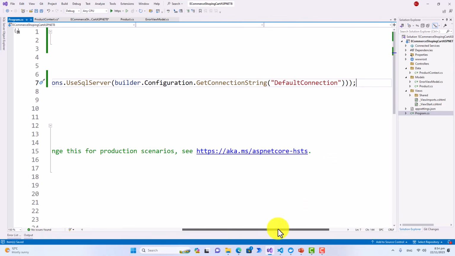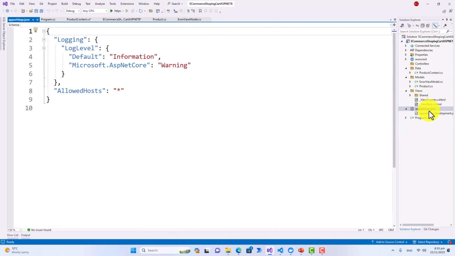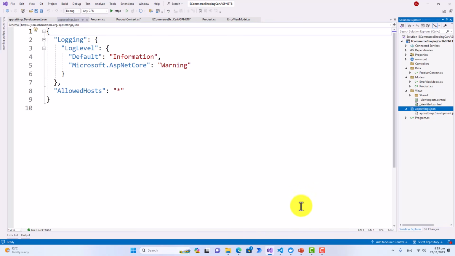All right, now this DefaultConnection, let me tell you, this is in appsettings.json. So I'll have to write this DefaultConnection.